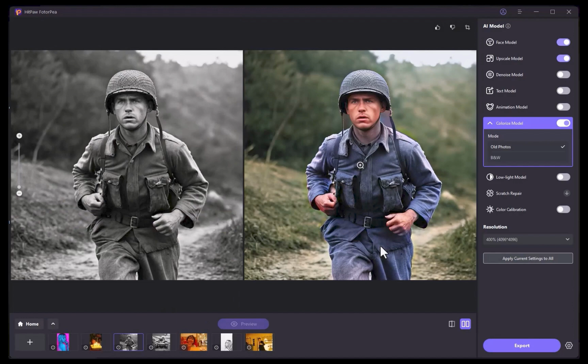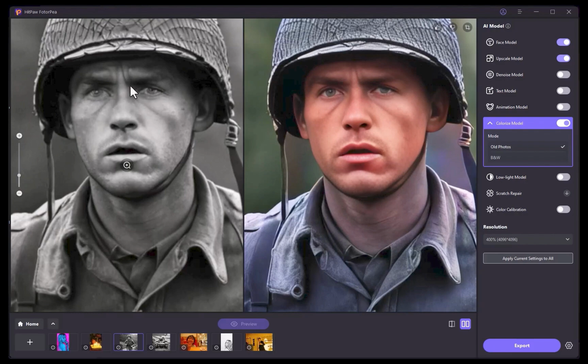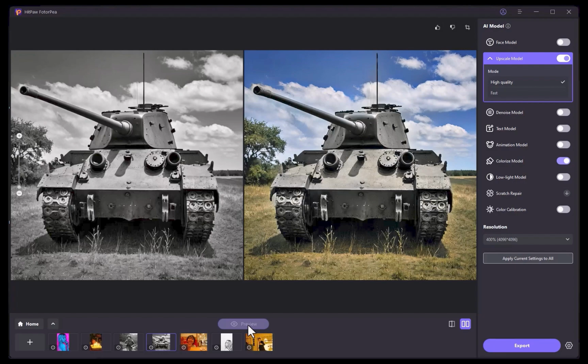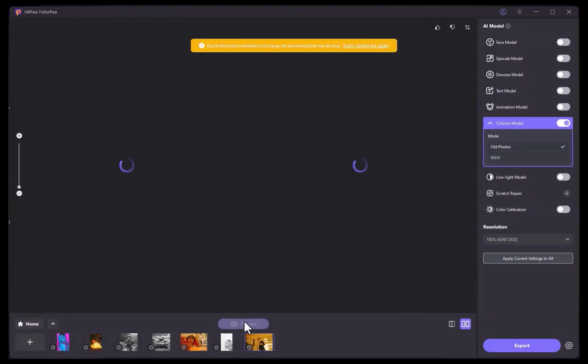By the way, do note that I've stacked the colorize model with the face and upscale model. Therefore, as I zoom into the image, you can see that in addition to the colorization process, the image has also received a sharpness boost thanks to the face and upscale model being applied. One great thing about colorize model is it also works great for fixing extreme color casts, as you can see here.